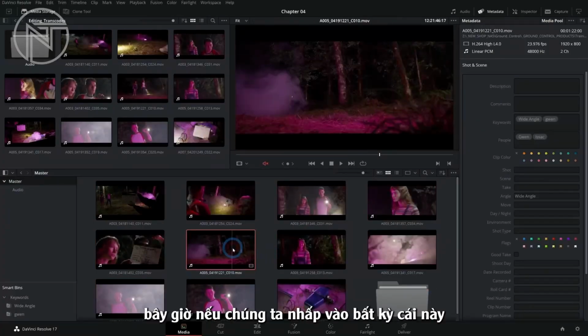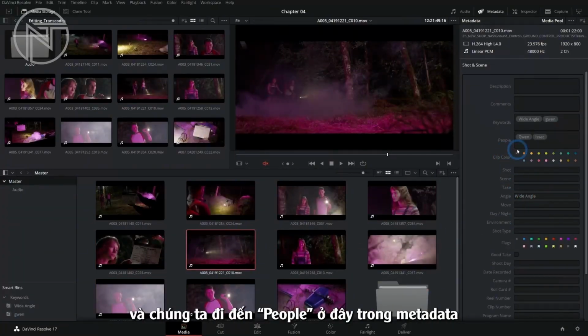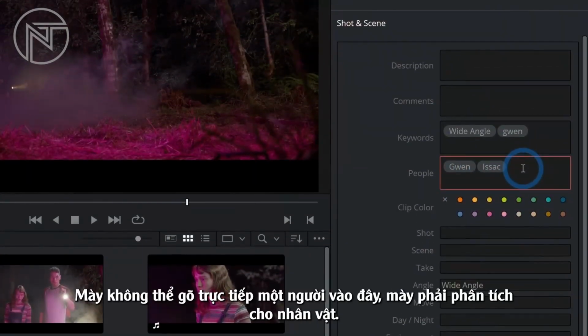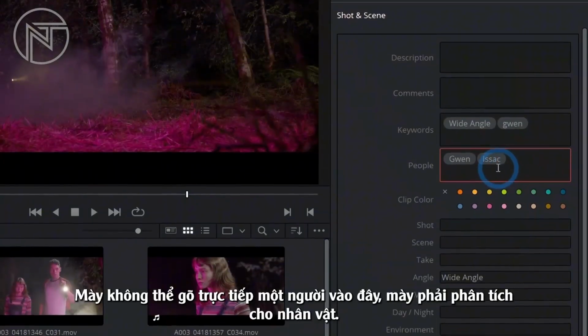So now if we click on any of these and we go to people, here in our metadata, it's tagged it as Gwen and Isaac. You can't type a person directly in here. You have to analyze for people.